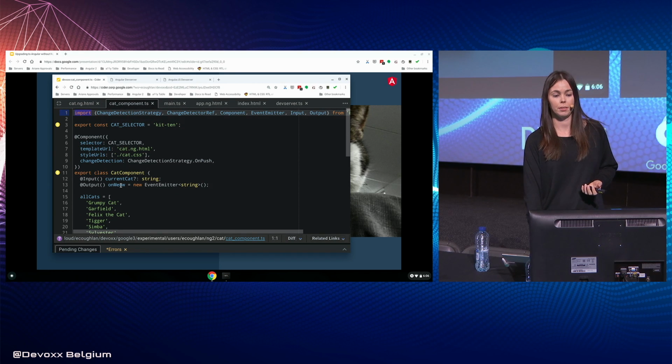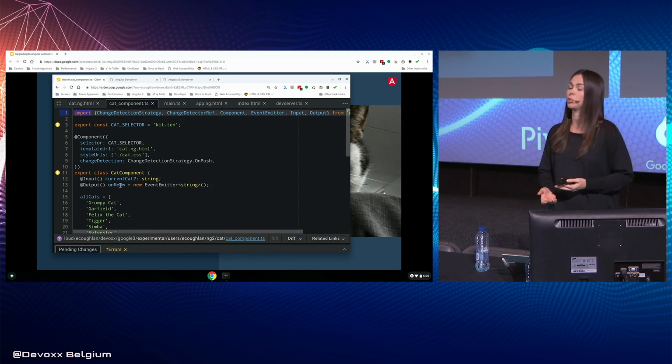So the component has an input and an output. Exactly the same as that demo I was showing you with Hello World. But I've switched it to cats because they're cooler.